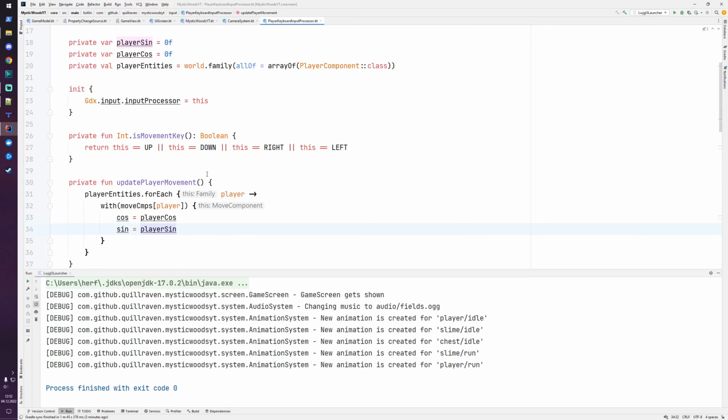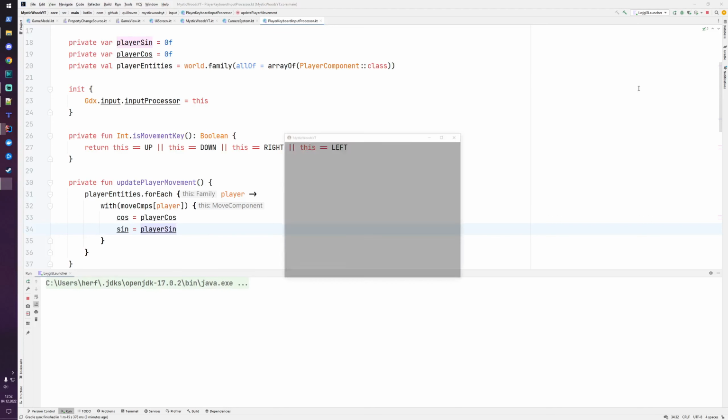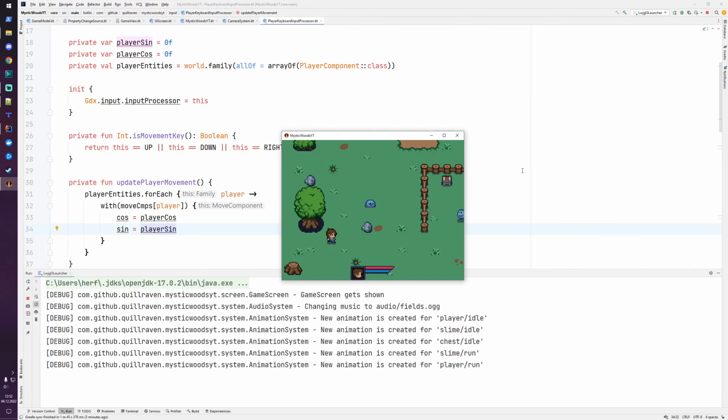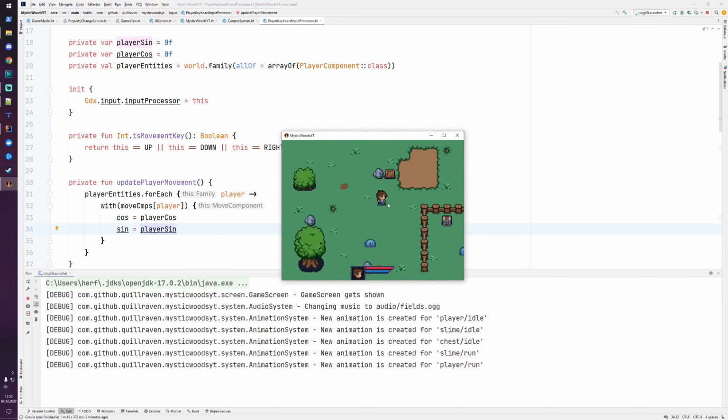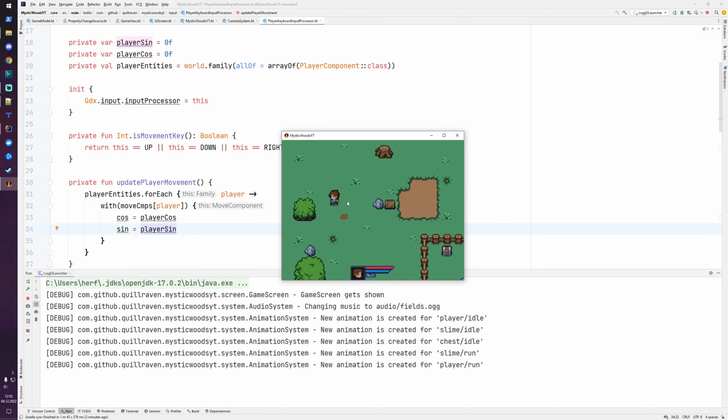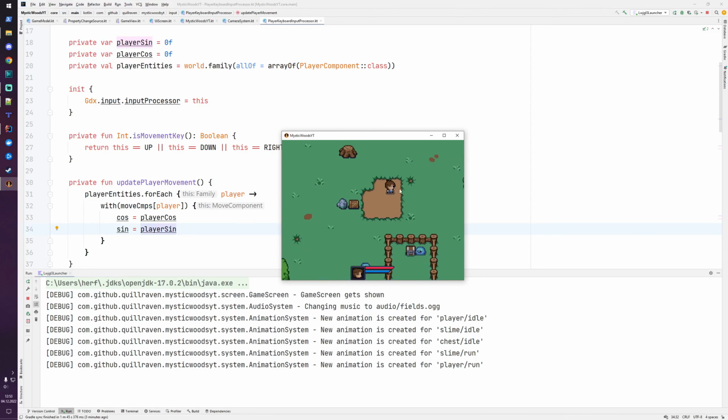Because when we are moving diagonally, the word that I cannot pronounce correctly, then our character is actually moving faster than he should, and not going the correct speed that he's going left and right, up and down. When he's going in this diagonal way, then he's moving faster.